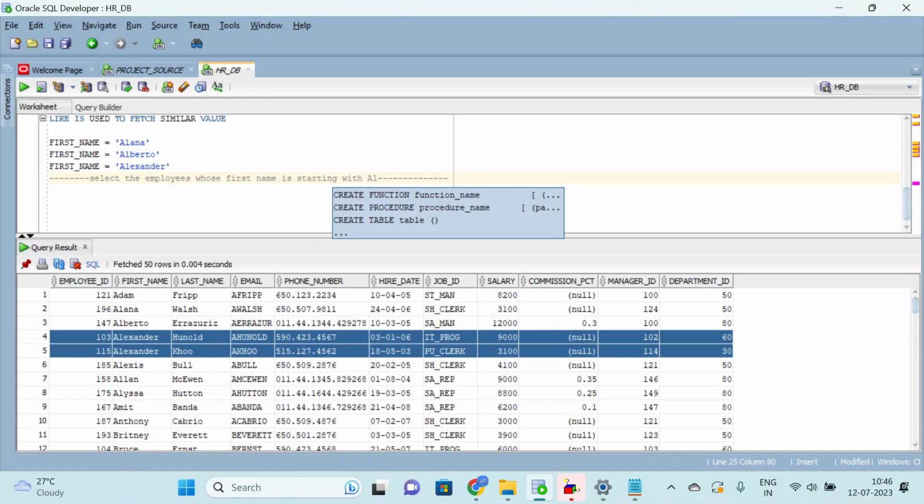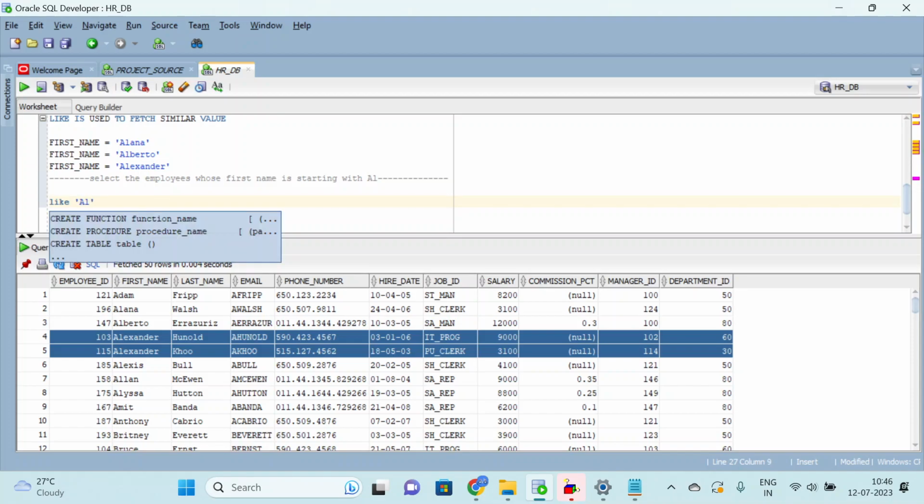So the like operator works like this. Like, in single quotes, you give your clue. What is that? AL. After this AL, we have a string.